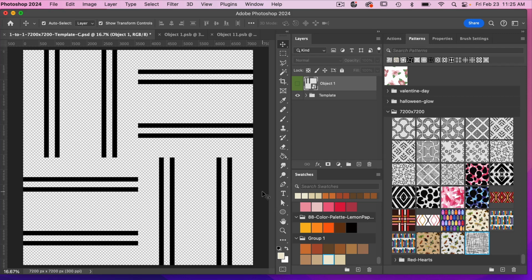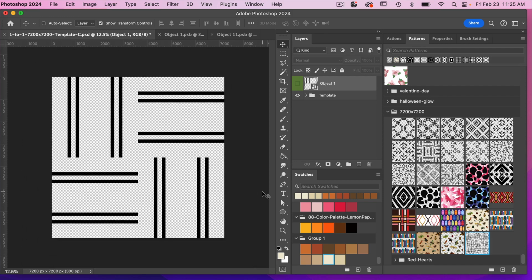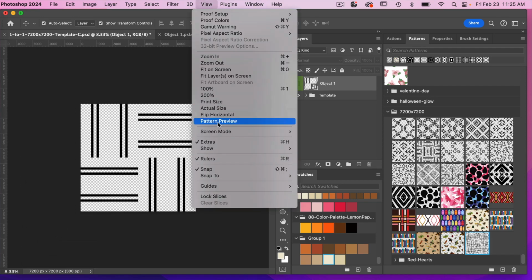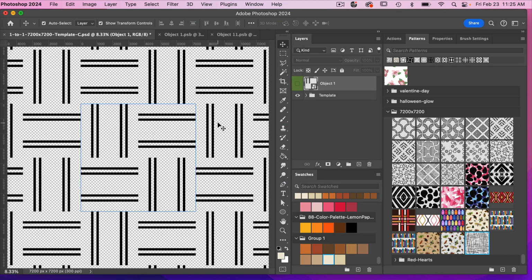I'm going to go ahead and zoom out, so I'm going to press Command or Control with the minus key. Then let's turn on our pattern preview mode. I'm going to go to View, Pattern Preview, and then you can see how it repeats here. So here's our first variation with the patterns panel open.